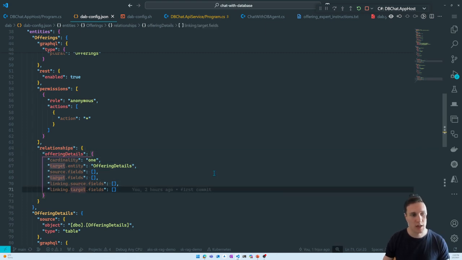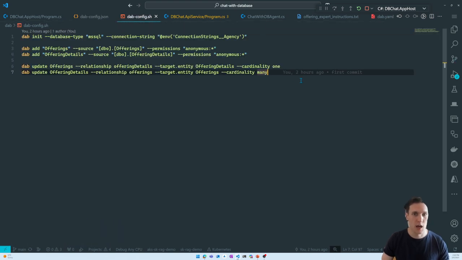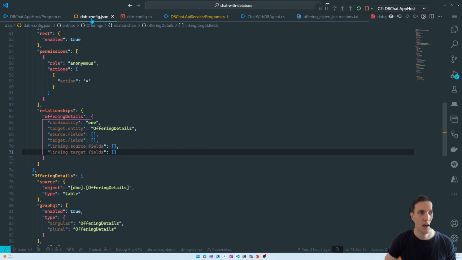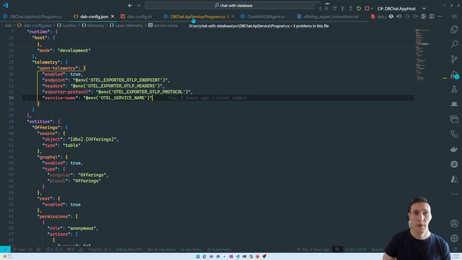So setting everything up from the JSON perspective can be difficult sometimes. As you can see here, you've got lots of things to type. But if you take a look at the CLI bash file I wrote here, this is, by the way, what I used to actually build that dab-config JSON. It's very, very straightforward. You simply dab init to the database, you dab add some entity, and you dab update the relationship between the entities. The only thing I had to add manually is the telemetry thing. I didn't use the CLI to do that because I wanted to show you only right here. But you can, once again, always use the CLI to configure your dab-config JSON from every point of view.